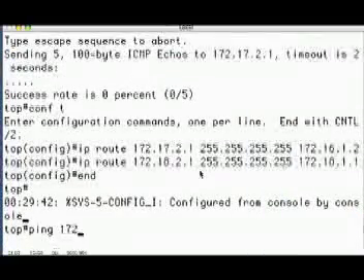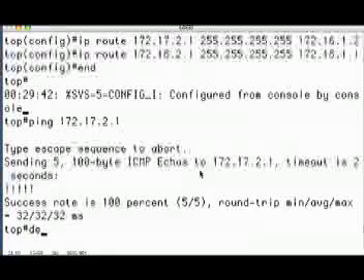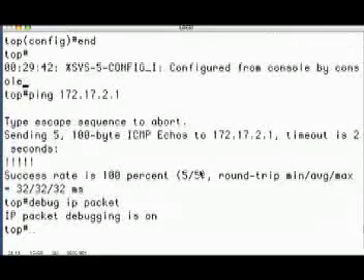So let's see if our ping succeeds. Ping 172.17.2.1, and it succeeds. Let's do a debug IP packet. Ping 172.17.2.1.